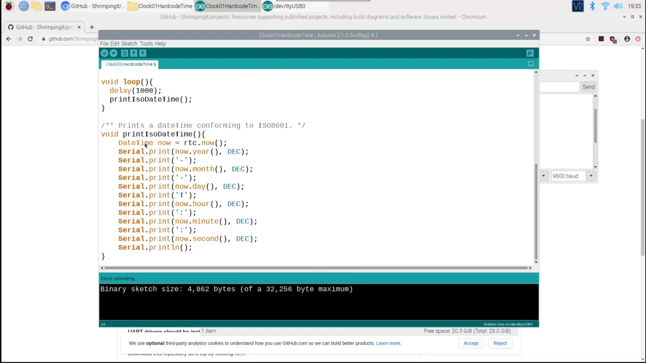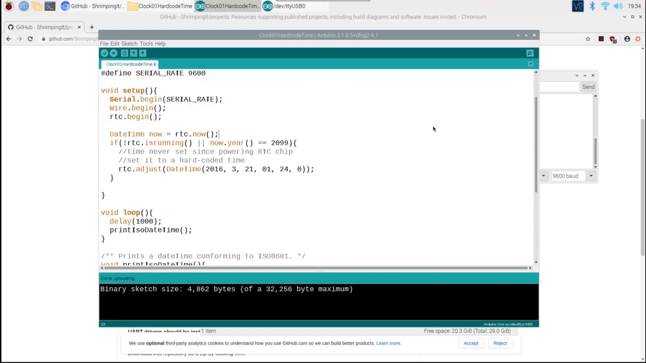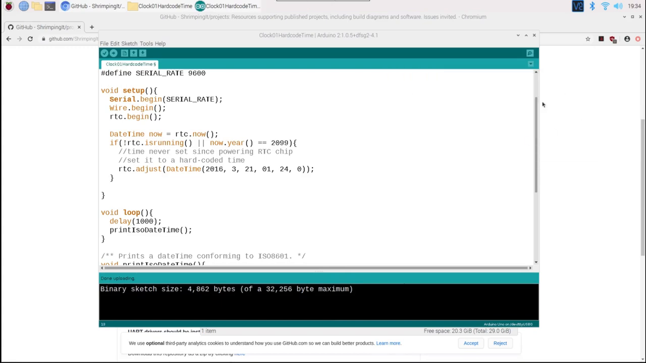It's basically quite simple. It converts it to this particular format using the serial print, which just sends it out on the serial port. That's the first step. This is just one hard-coded time, sends it and receives it back. Now move on to actually using it with the real-time clock.